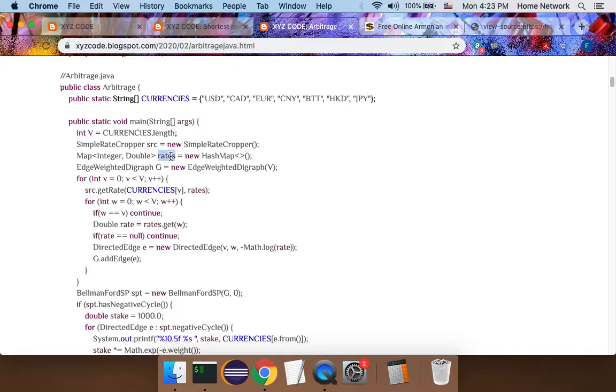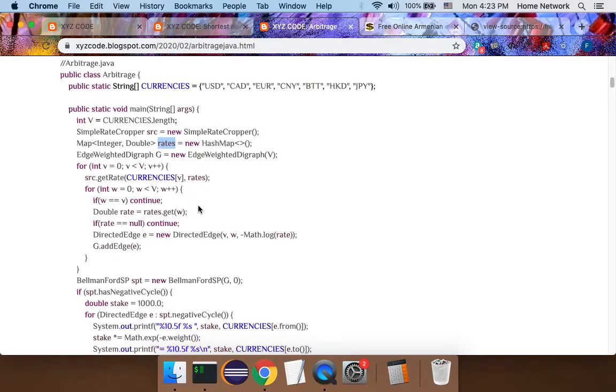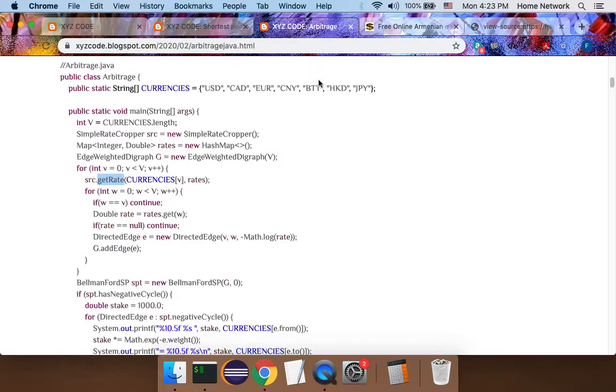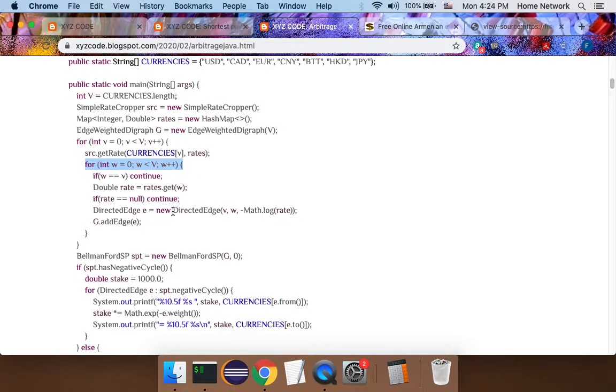And the get rate, as you can see here, we have the rates map. We iterate through all the currencies. For each currency, we get the rates, and we generate an adjacency set for those rates. For example, for USD, we generate an adjacency list for trading with Canada, that's one record, Euro another record, CNY another record, BTC, Hong Kong, JPY another record.